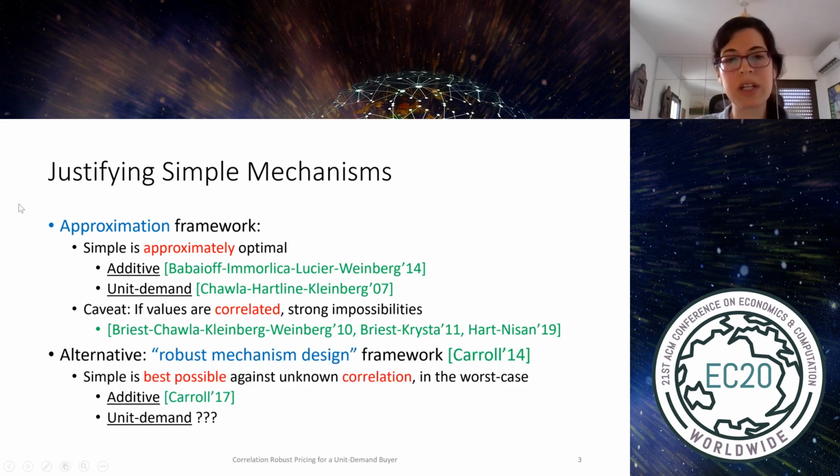An alternative framework is robust mechanism design. This has been advocated in recent years by Gabriel Carroll as an alternative, or maybe together with the approximation framework, and it can also explain simple mechanisms. Typical results would look something like: a simple mechanism is the best possible when you have unknown correlation, and actually this correlation is worst case. I'll show you an example in a minute. So here the correlation is working for us rather than against us. It helps us get the positive result.